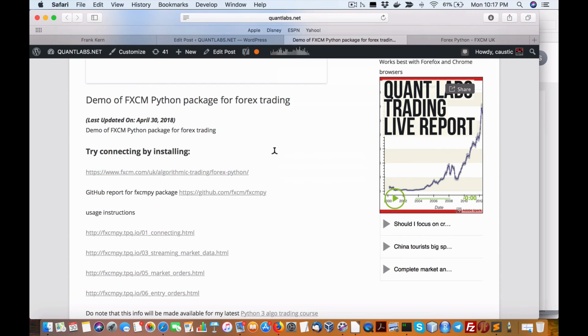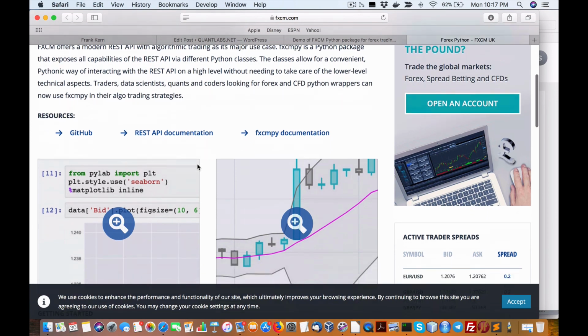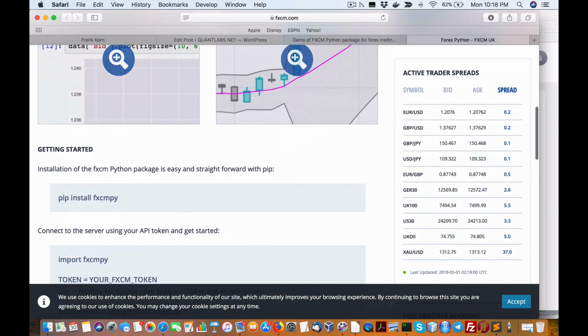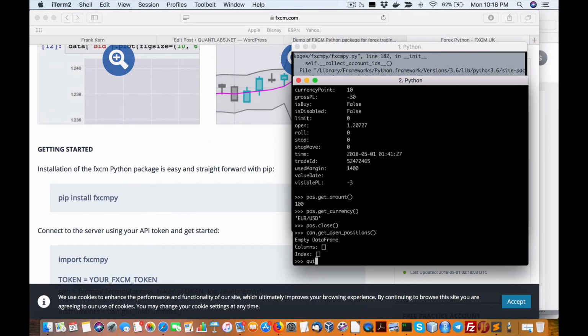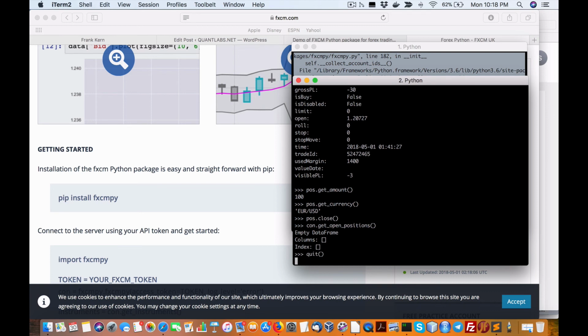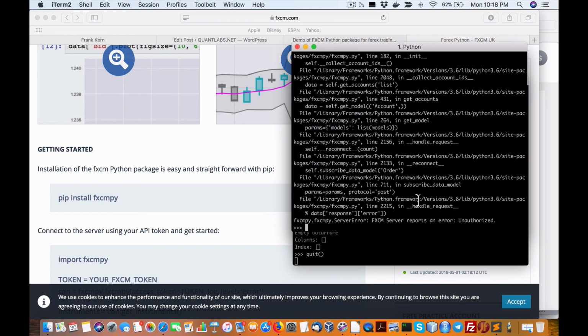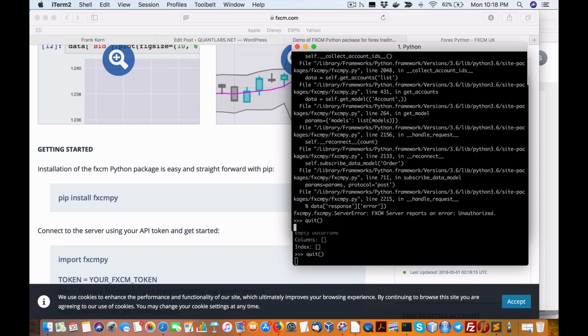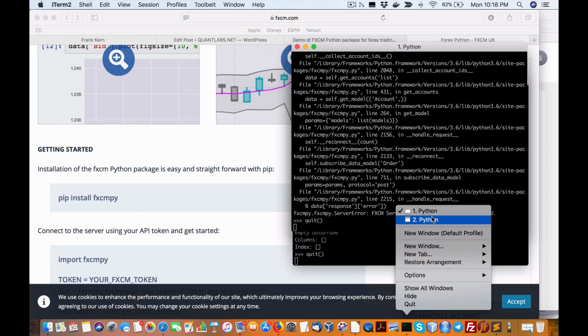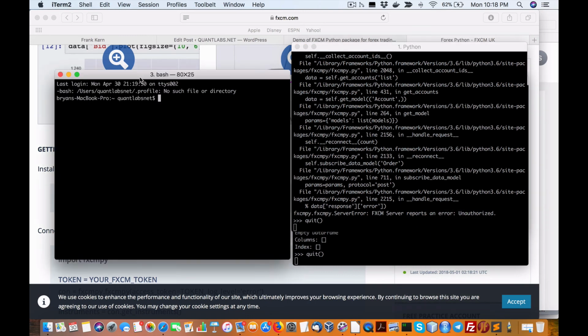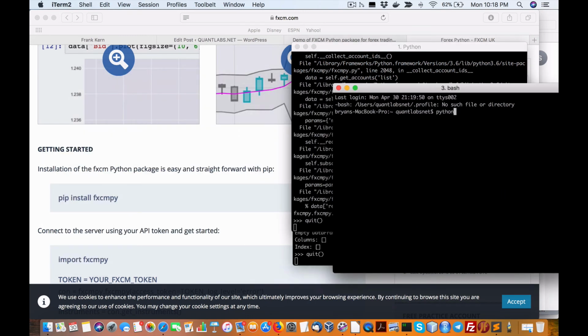All right, so first things first, we have this package here, the intro. If you go into my interpreter, I'll pull up another terminal here. I'm using Python 3.6.4 on my Mac.